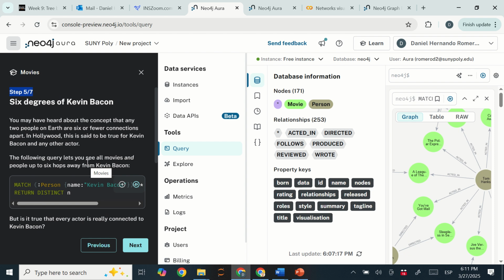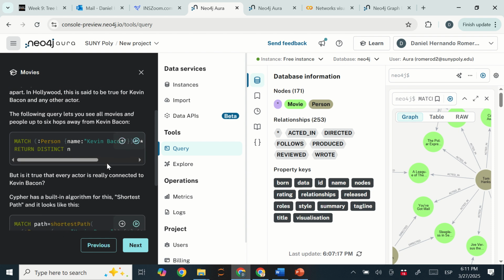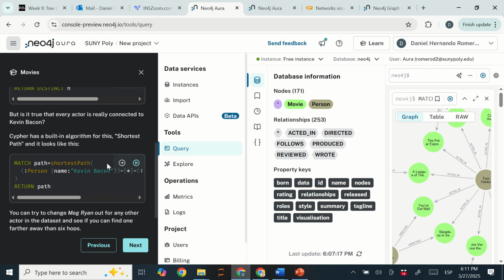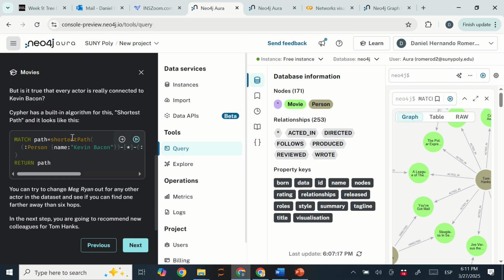Number 5, this one. So Six Degrees of Kevin Bacon is, for example, when I want to find the closest path between two actors that maybe have not acted together, but I want to find the path. Okay, so how can they be connected? So let's find the shortest path. There's an optimization algorithm here to find the shortest path between two actors, Kevin Bacon and Meg Ryan.